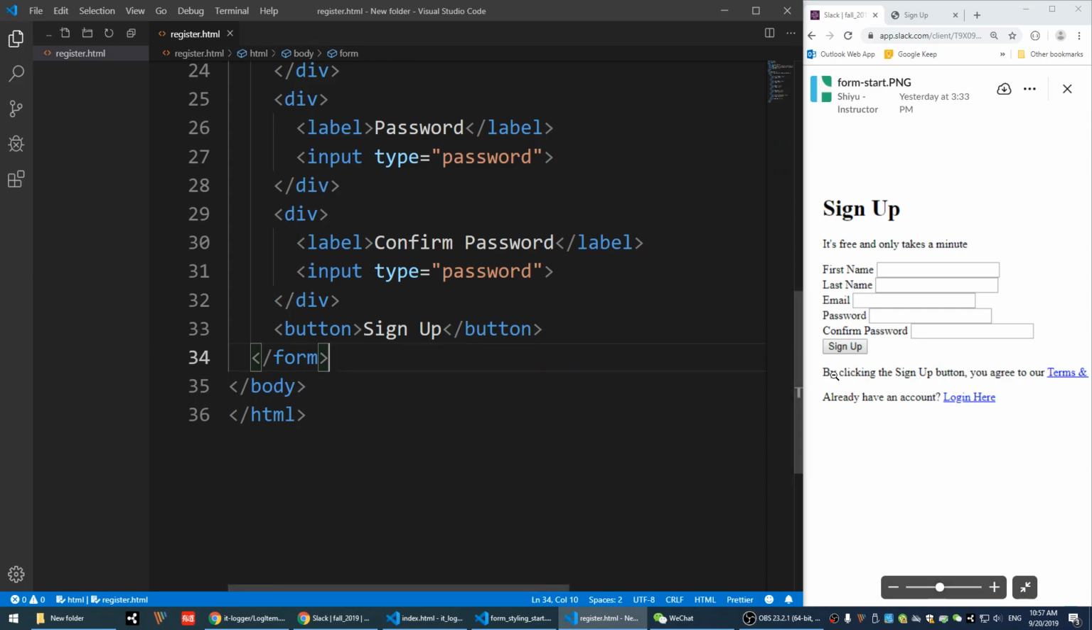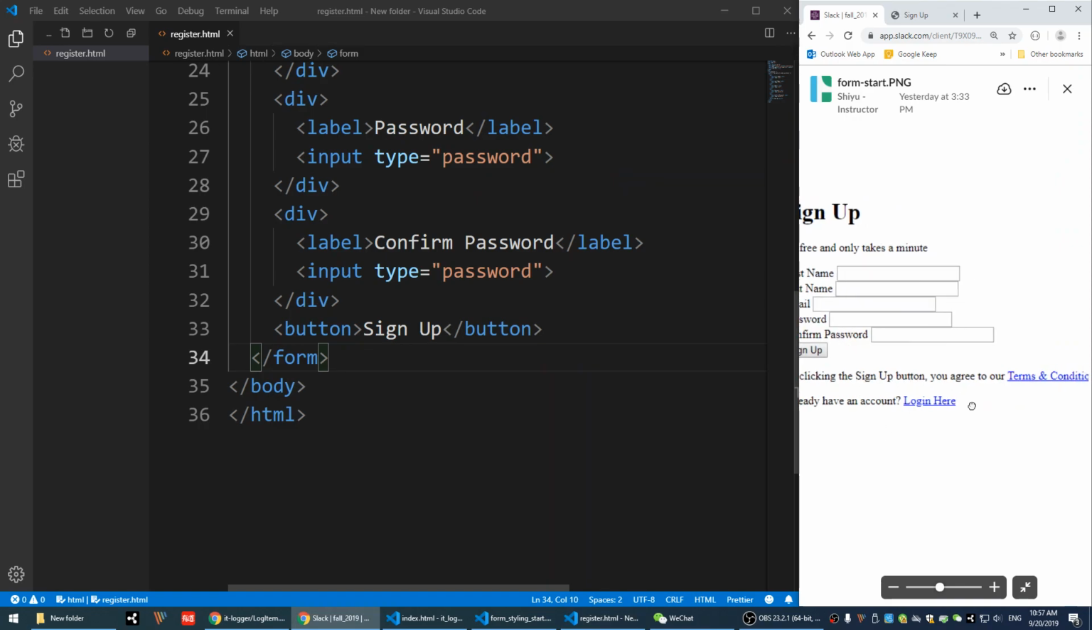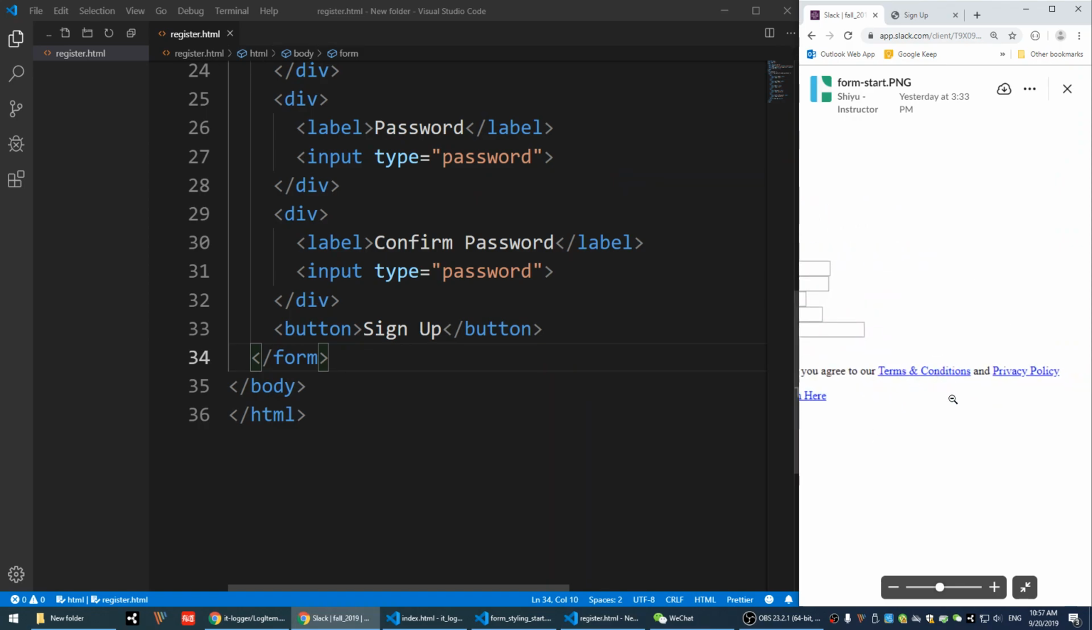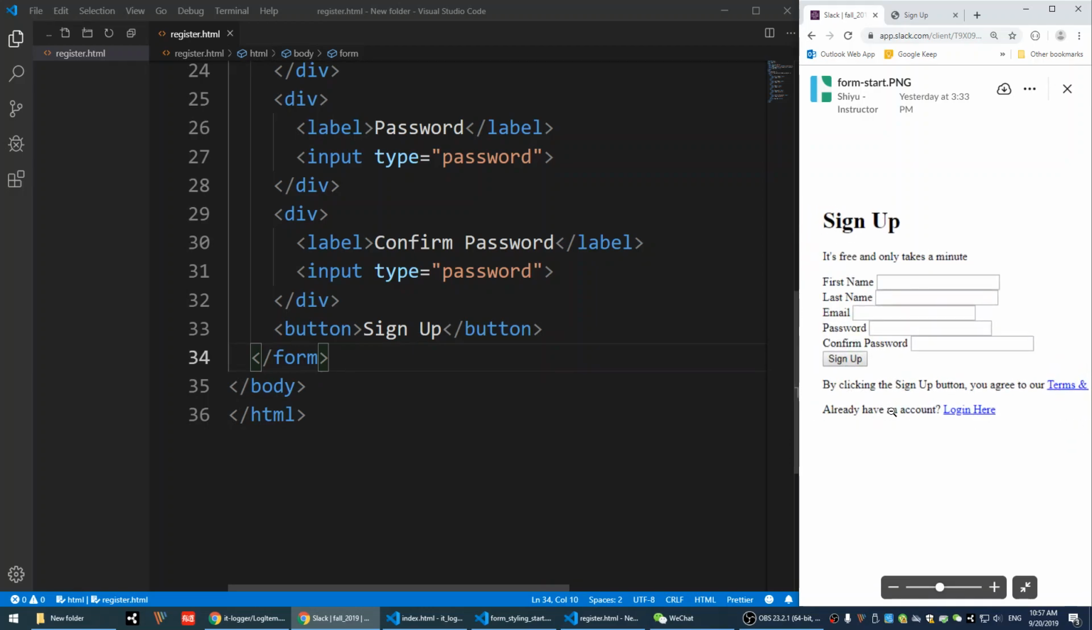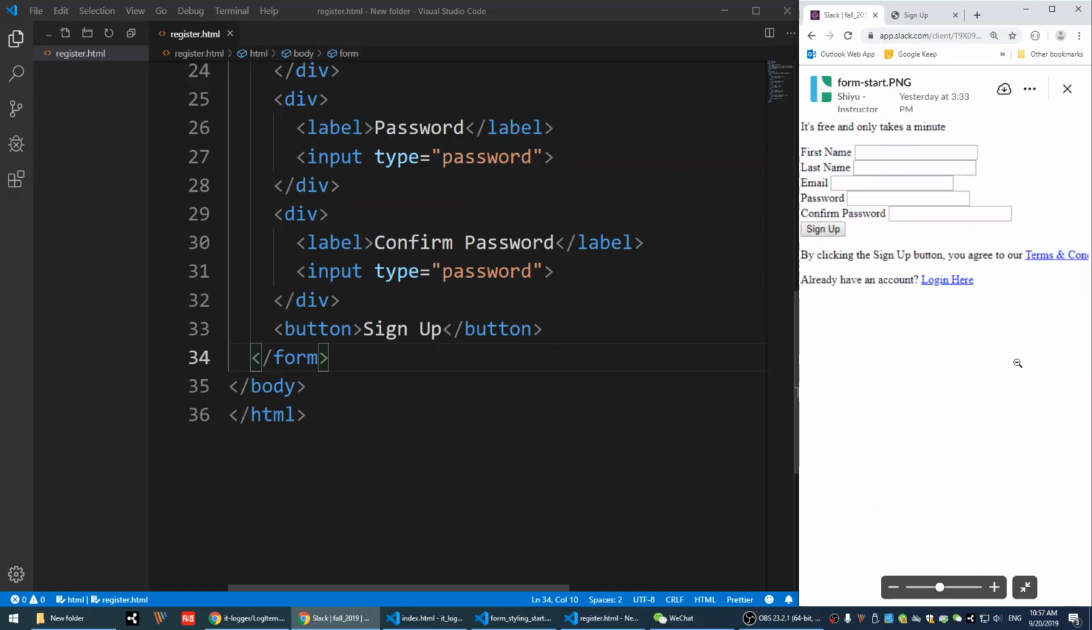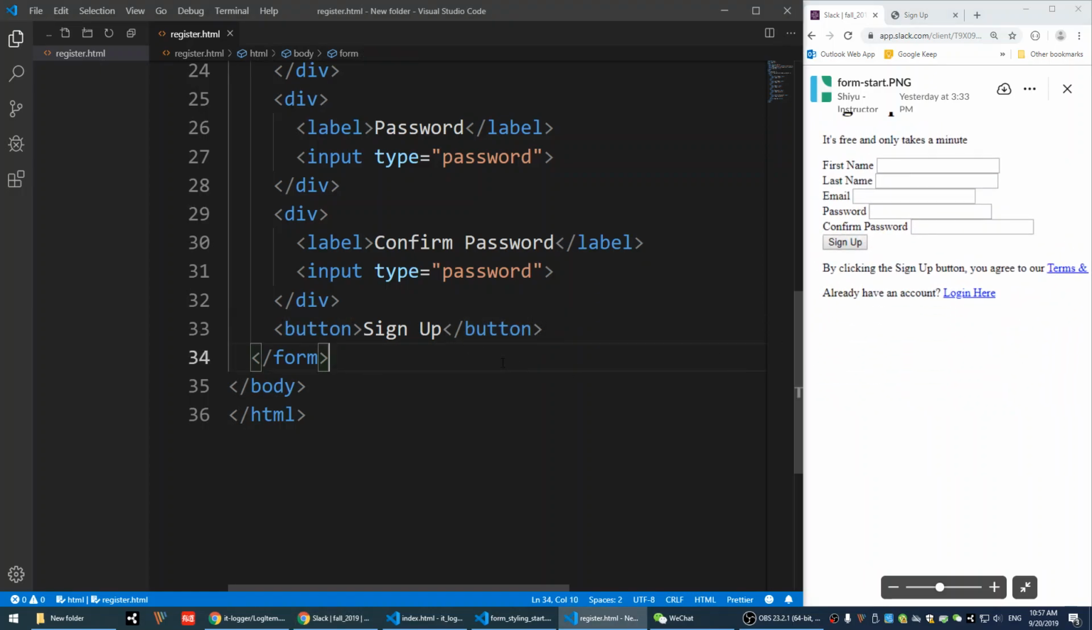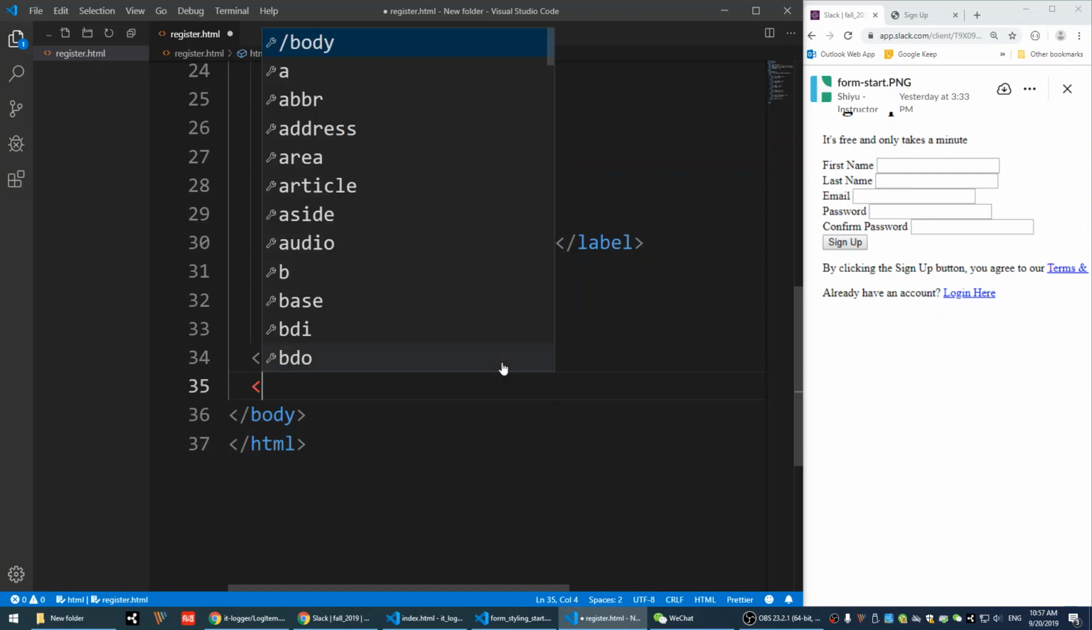Right, so the next thing is a paragraph saying by clicking the sign up button you agree to our terms and conditions and the privacy policy. That's actually not part of the form anymore. So I'm going to write it after the form, outside of the form. That makes more sense. If you put them inside the form, it's fine. It's not going to change anything. But to put them outside of the form is logically better, because that's not part of the form.